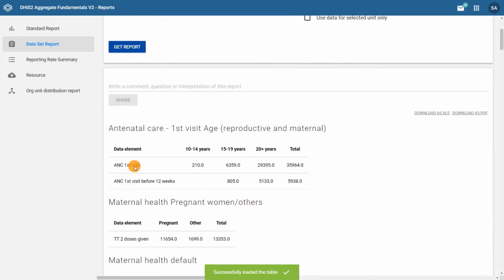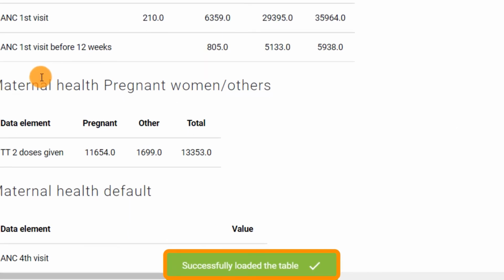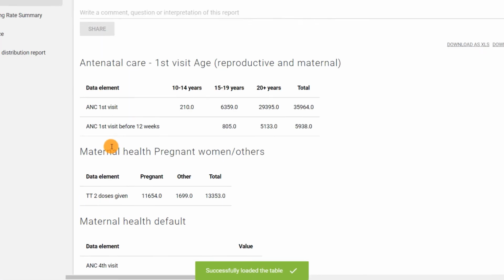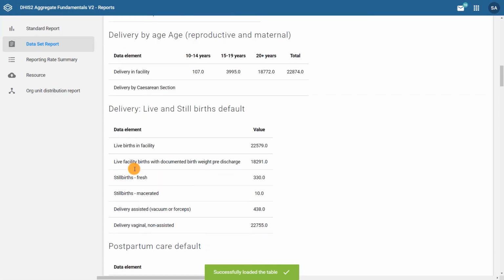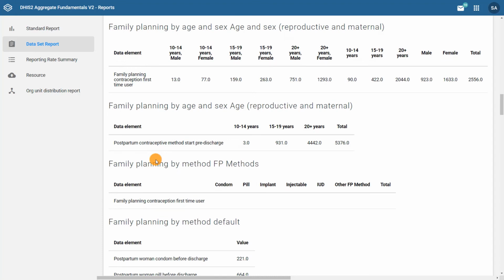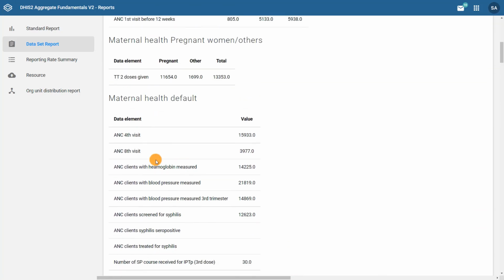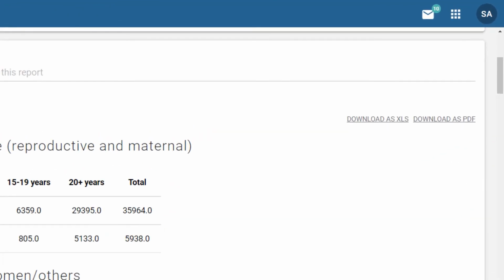The report will display below the criteria window, and a green box with the message Successfully Loaded the Table will appear when the report is ready. We can see that the report output appears in the same order as the dataset is configured, which makes it easier to navigate. Data for data elements with disaggregations are displayed separately by multiple disaggregations, totals for each disaggregation, as well as overall totals. If you would like to download the data to use outside of DHIS2, you can export the dataset report in Excel and PDF formats.